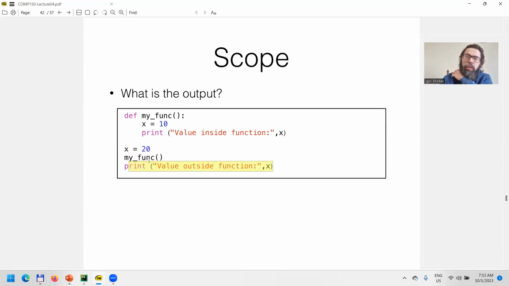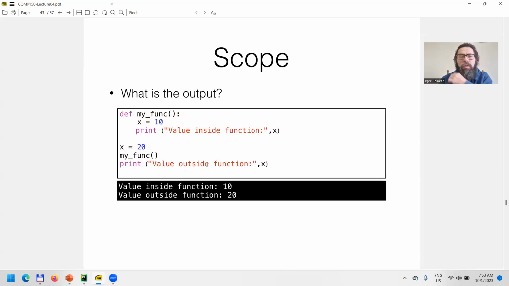So here's what will happen. When we try to run it, what will happen is that we'll go inside the function myfunc, x equals 10, it will print 10. It will not remember this 20. It will remember the value of the local variable x.